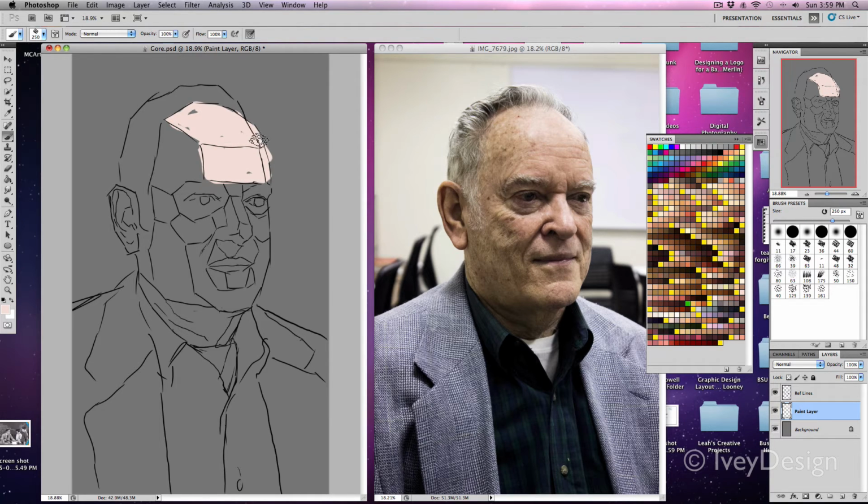Now you can see I'm quickly blocking this in. I'm not even worrying about if it stays in the line or not. All I care about is what's in highlight and what's not. This area would be perhaps in highlight since it's a cheek. Same way for this area. Now that I've got the highlights done, we'll grab a shadow and block in some shadows.